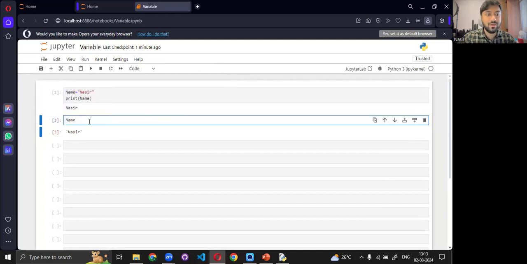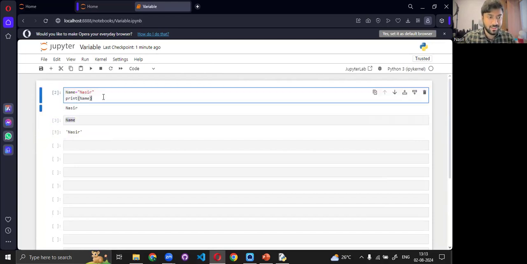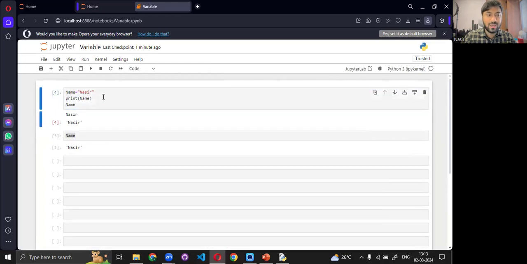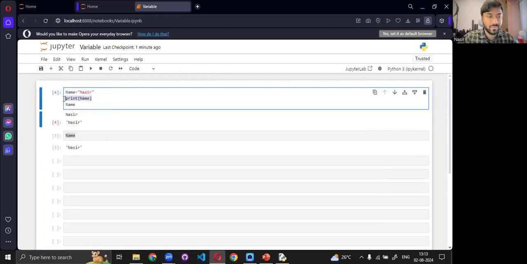One feature this Jupyter Notebook has is that whatever the last line is, it is going to print it, as a string. And here, if you see, it's printing both. It's printing Nasir and Nasir. The first one is from this print function, and the second one is whatever the last line we have, always it will print it.